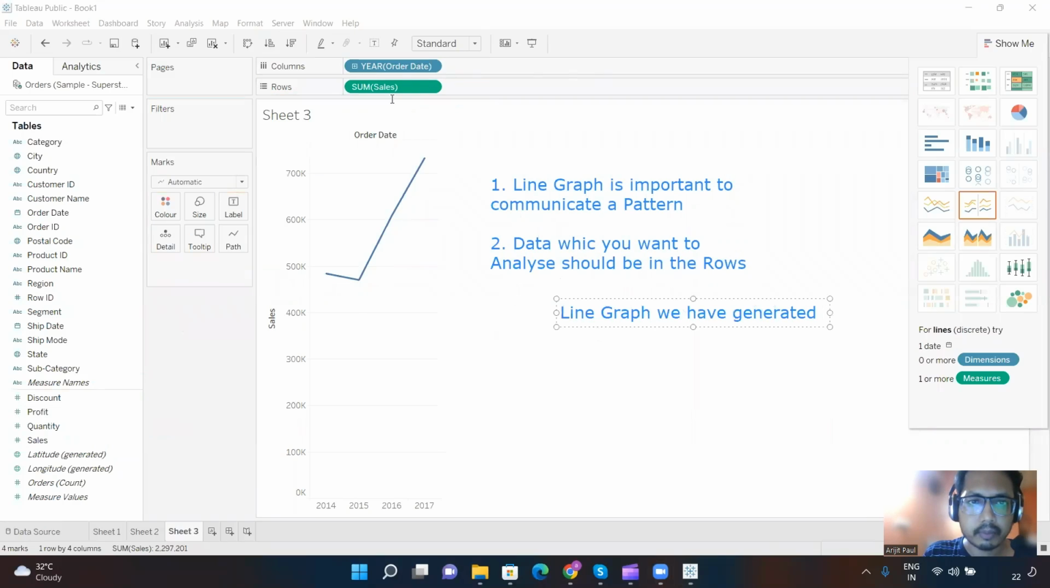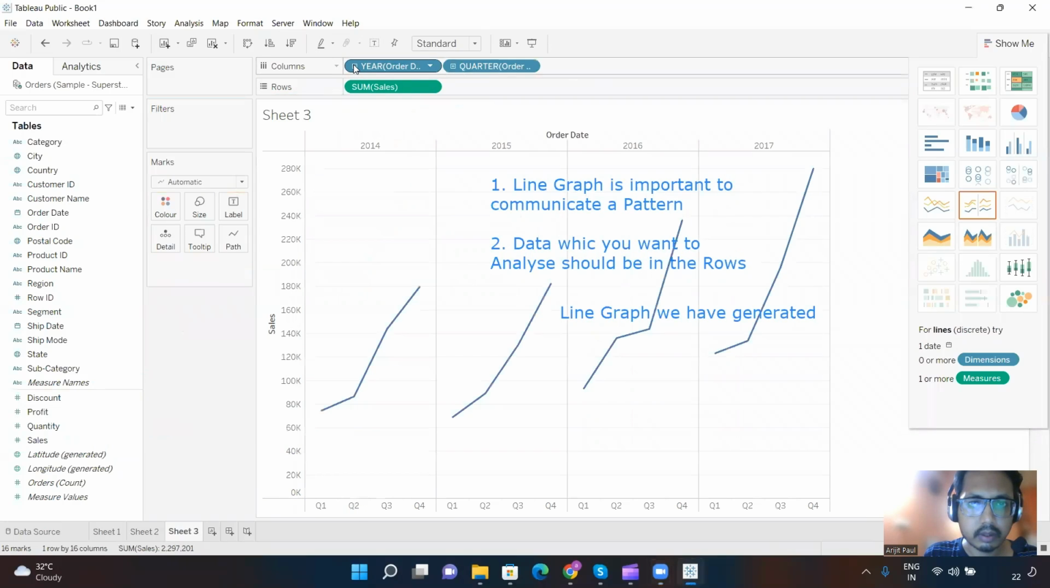Now you can see this small plus button in the year order date. Click this plus sign. Our graph has been divided or segregated into quarter plus year. Here quarter 1, quarter 2, quarter 3, quarter 4. Similarly, quarter 1, quarter 2, quarter 3, quarter 4, you are able to see for 2014, 2015, 16 and 17, right?